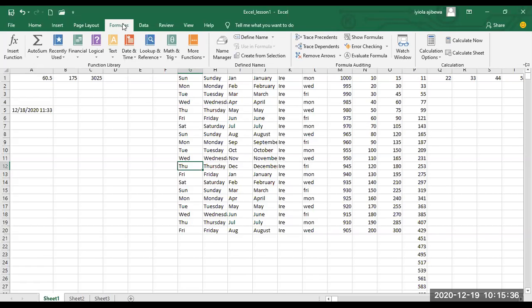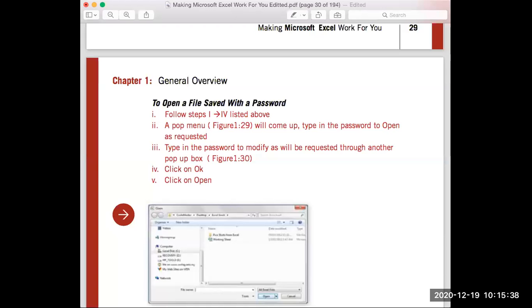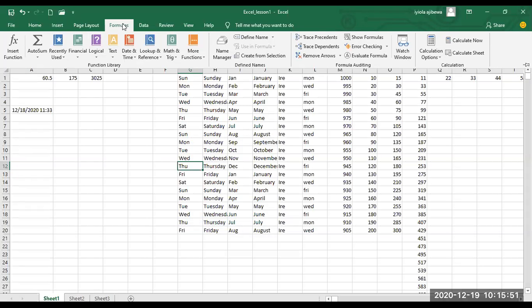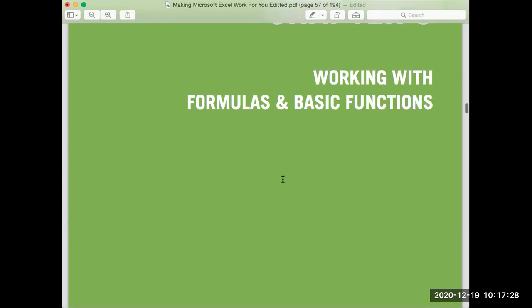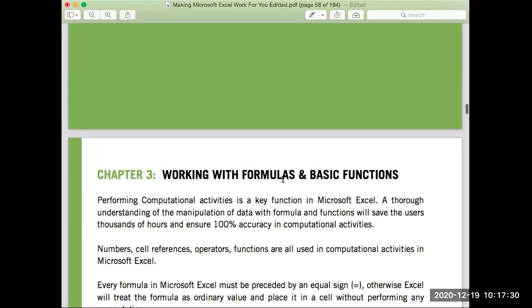Just like we looked at yesterday, we shared some formulas. We looked at Excel formulas, different categories of Excel formulas. Great. So we'll be talking about working with Excel formulas and some basic functions today.